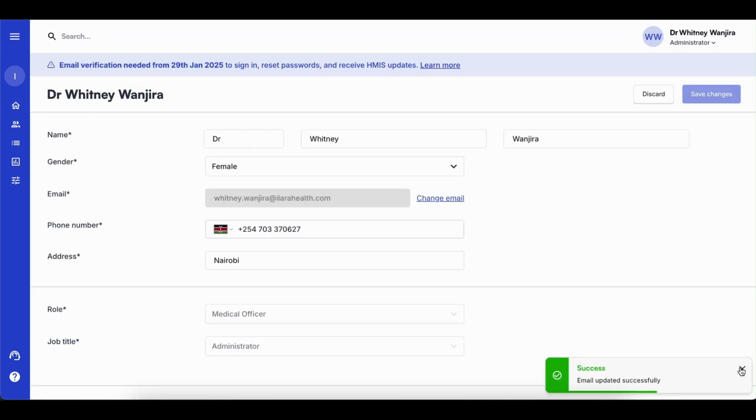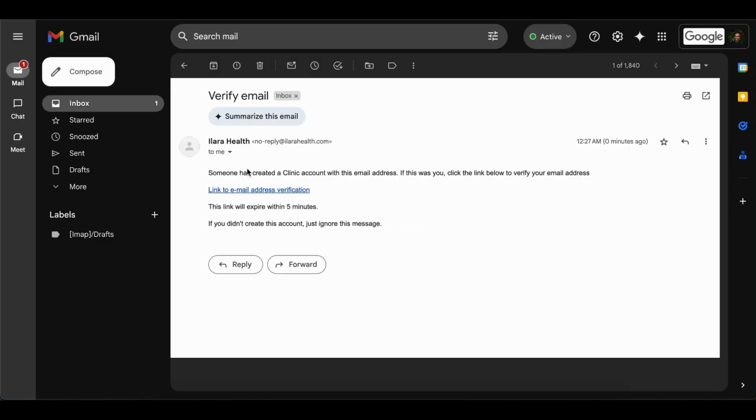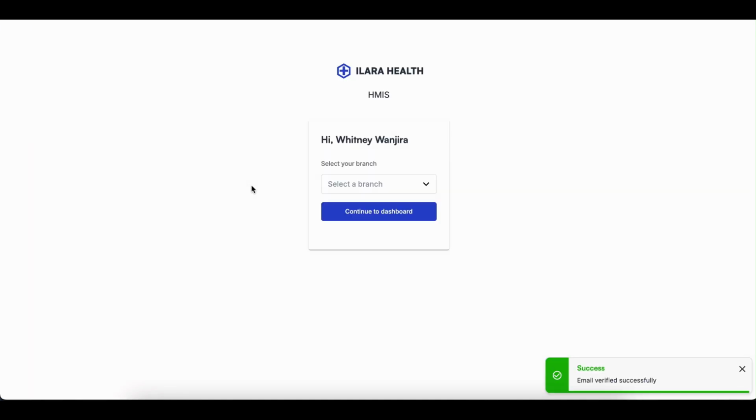Next, you'll have to sign out of your account and log back in. This is to prompt the email to be sent to your inbox. Open your email and click on the verify email link and you'll be redirected back to the system. Your email will now be verified.